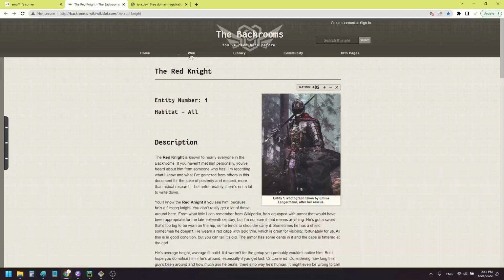Look at that. This is one of my favorite backrooms articles, by the way. It's something similar to the SCP wiki. That's something a bit more famous that you guys might know of.